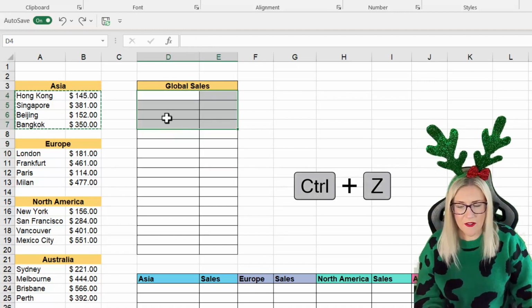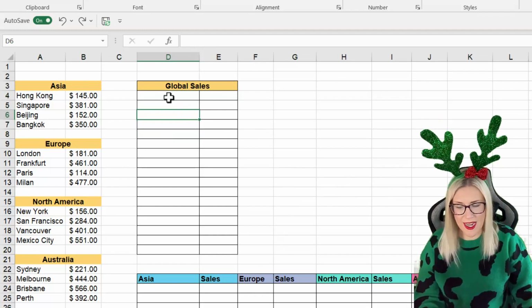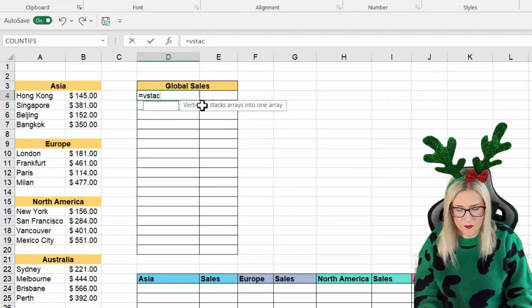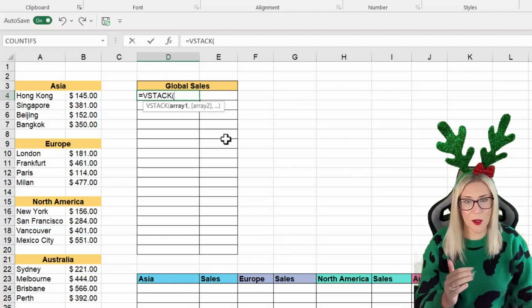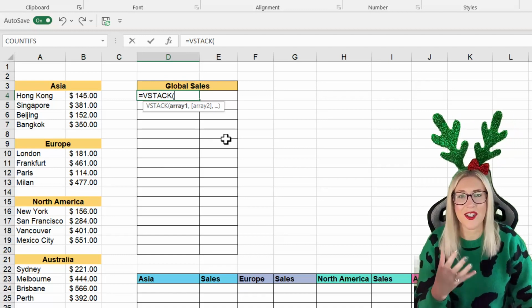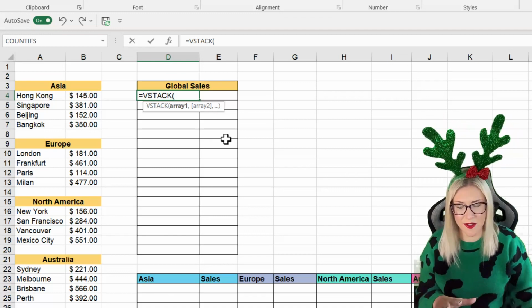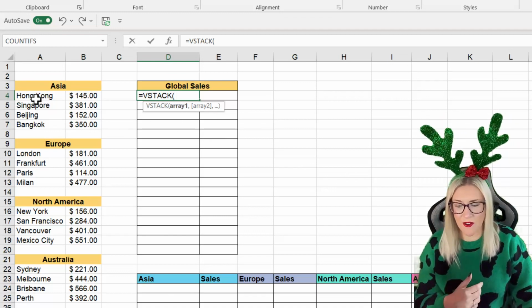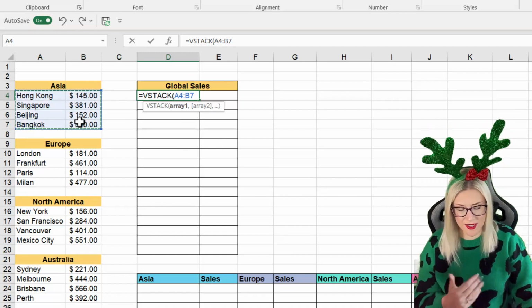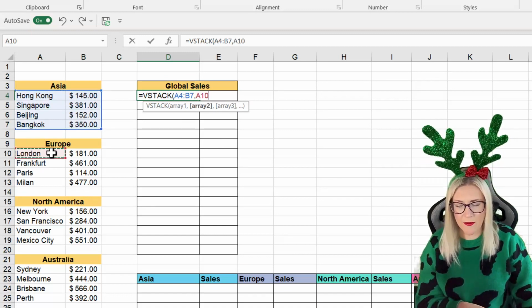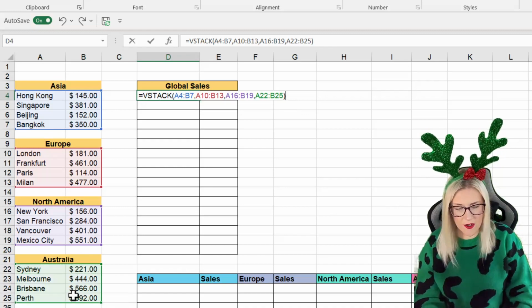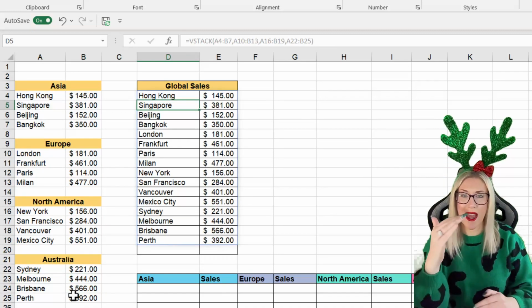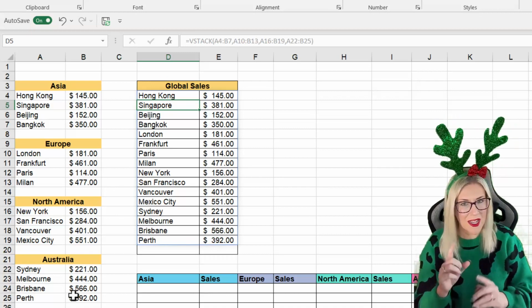Let's undo to come out of there, and let's take a look at how we can do this using VSTACK. So we're simply going to type in equals VSTACK, and the only arguments we have here are the arrays that we want to stack on top of each other. And remember, in this context, arrays are just a fancy way of saying ranges of cells. So all we need to do is provide the first array, which is going to be at Asia sales, A4 to B7, comma, second array, is this range just here, comma, third array is this range just here, and the last array is this range. We can close off our bracket, hit enter, and like magic, we have all of that data stacked on top of each other. Super useful.